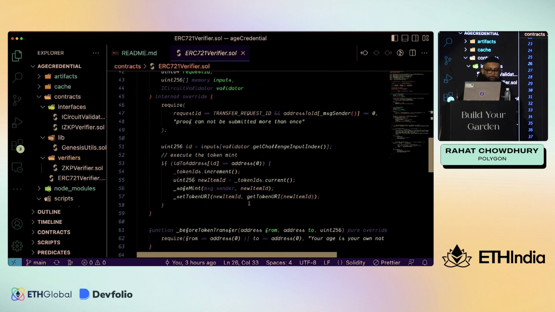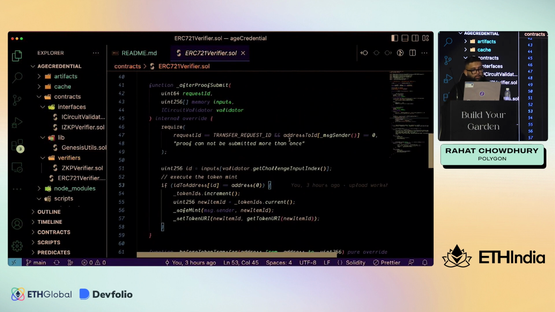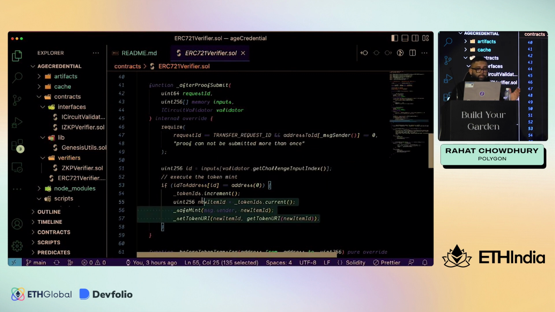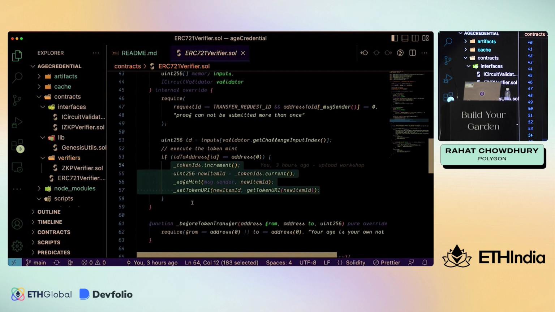They got to be one person, right? And then after proof submit is where, once these verifications are completed, you can do pretty much whatever you want. Inside of this if statement, it's pretty much nothing related to Polygon ID. It's just me minting an NFT.